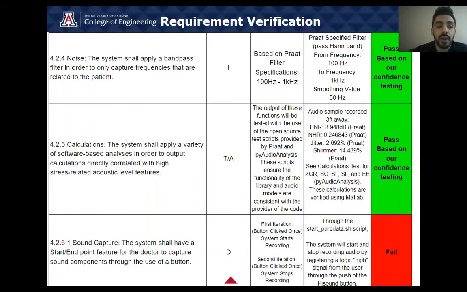We wanted the device to have a button that will allow the doctor to start and end the recording during the doctor-patient interaction session, but we failed in that.